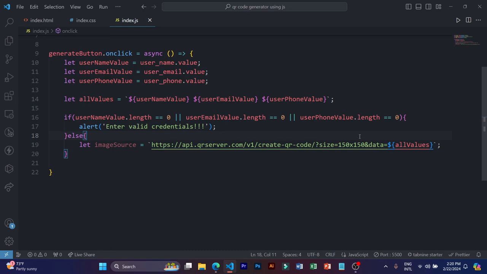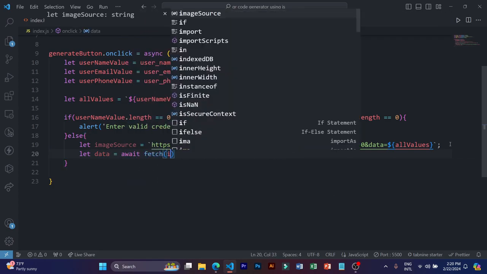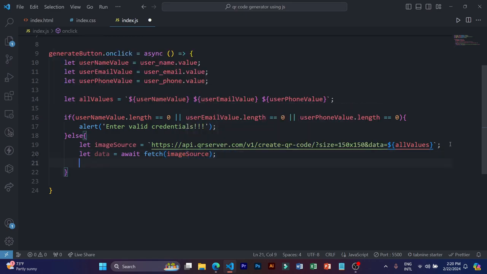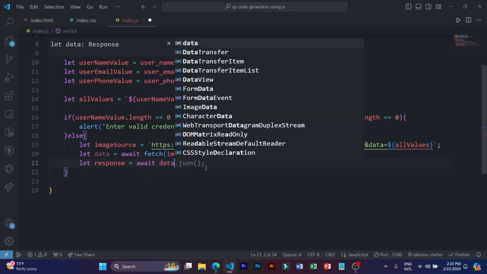Now let's first fetch the data. Let data equal to await. Before the fetch method we need to do await on the image source, and this will return a promise. Let's resolve that promise. Let response equal await data.json.